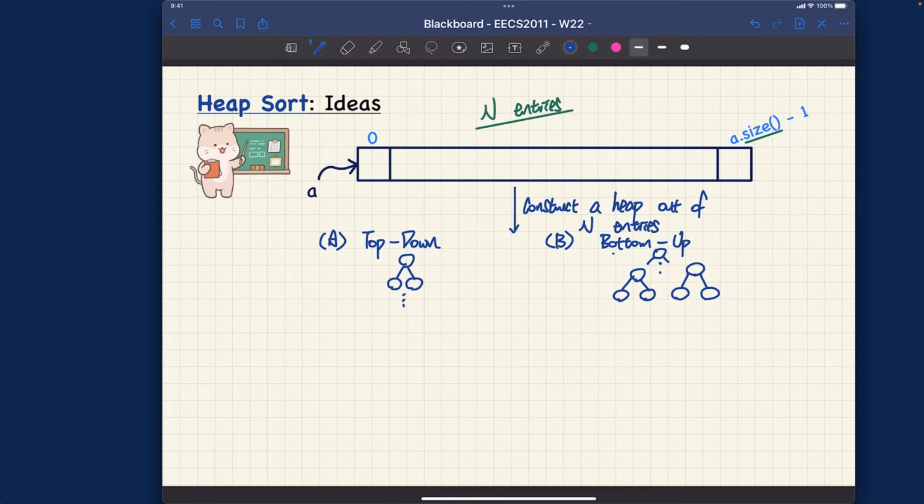That's the bottom up. And let's review quickly the running time. For the top down, this approach is basically exploiting the insertion method for the heap data structure, which will take log n each time. And because you're going to keep inserting until you have all the n entries covered, it'll be n times log n. So this one here is going to be big O of n log n.